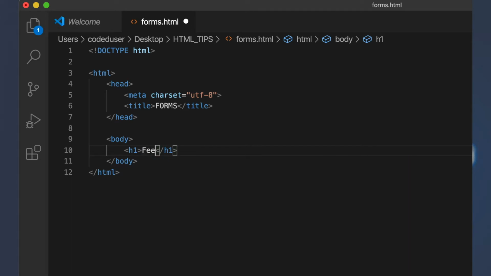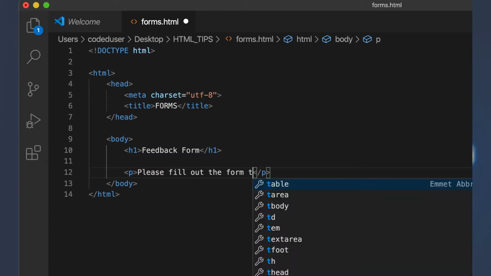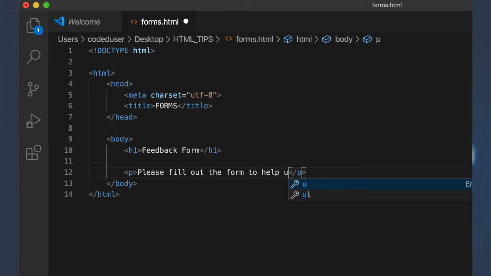We're going to call it feedback form. Yeah, that's fine. And sometimes it's good to also give the user instructions. Please fill out the form to help us improve our site. That way they know why they're filling the form.